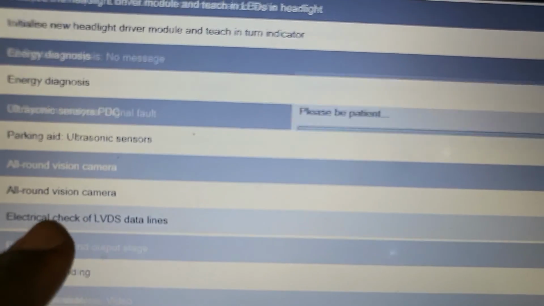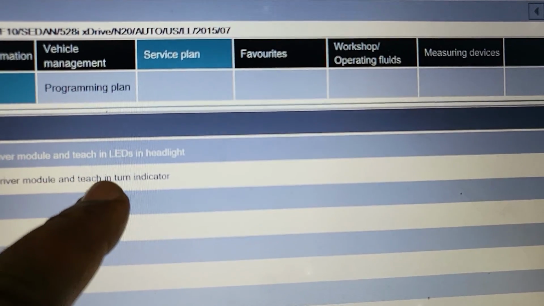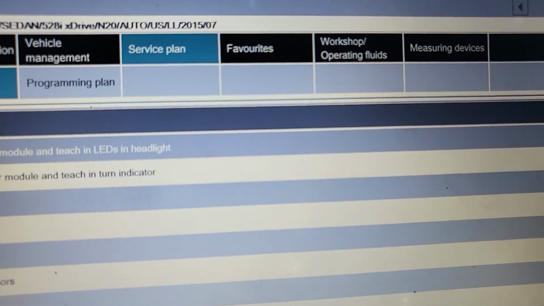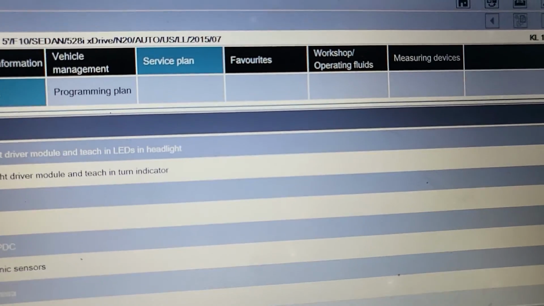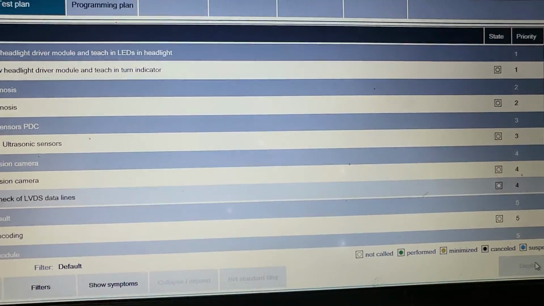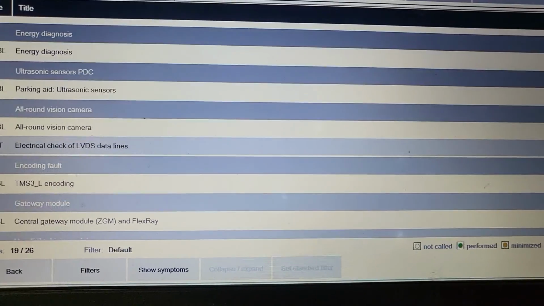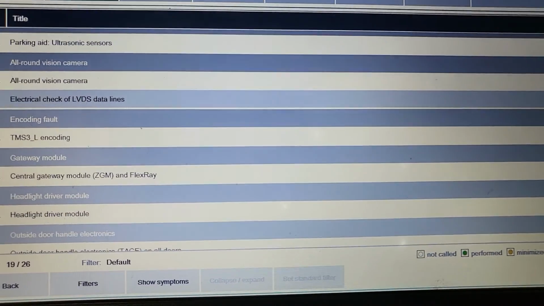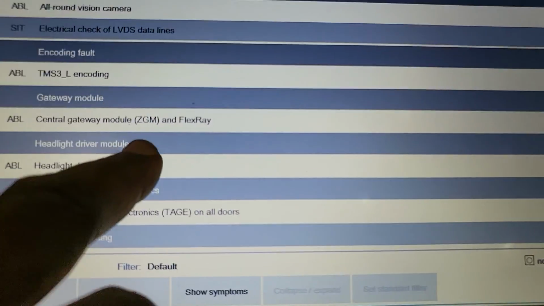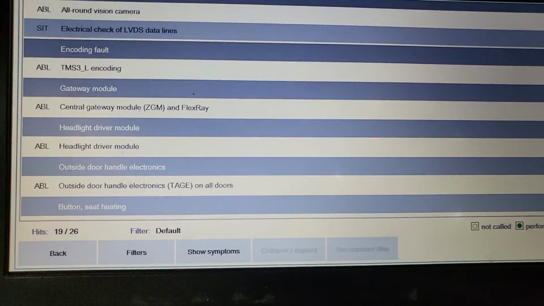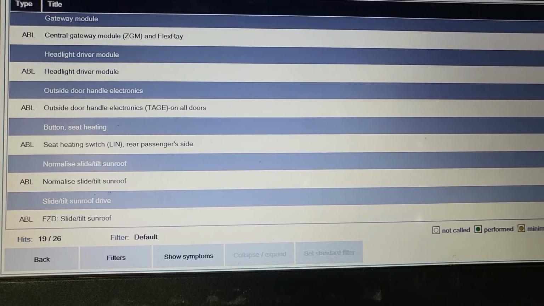Also here we have a code for LVD, initialization of new headlight driver module and teach-in turn indicator, initialization of the headlight driver module and teach-in LED indicator. But coding also is not yet coded. Light control module, headlight driver module. We have some codes. So let me see what to say.